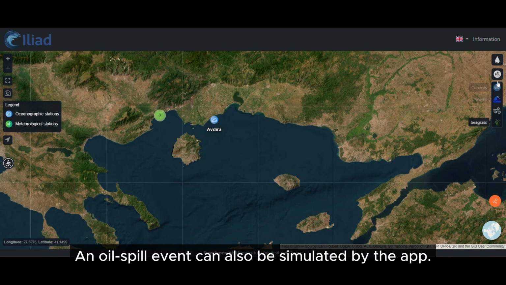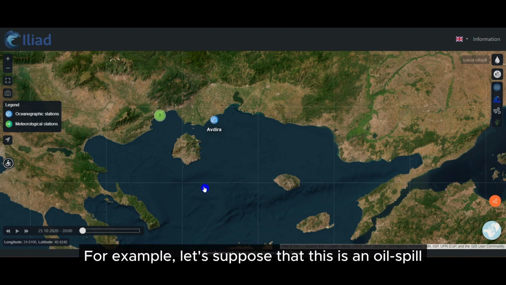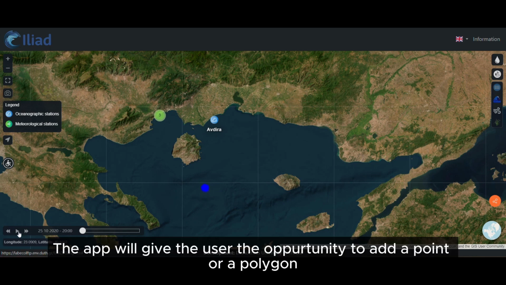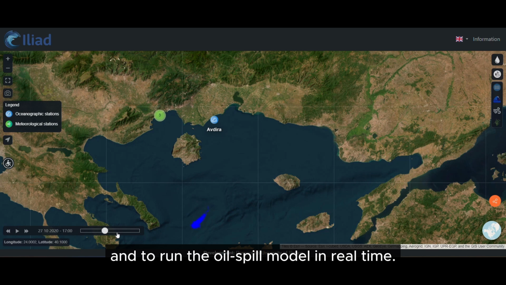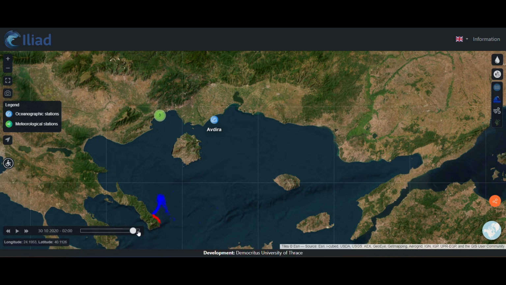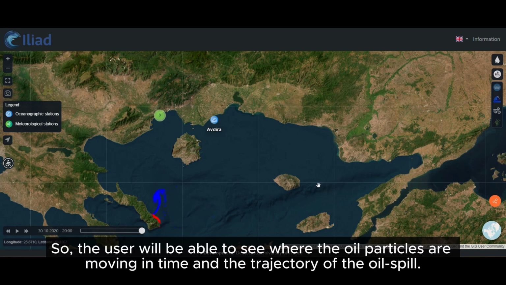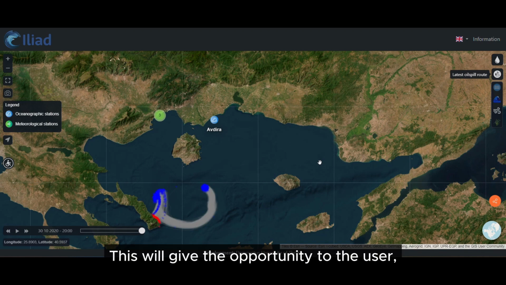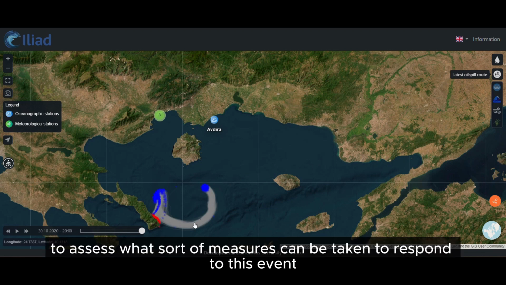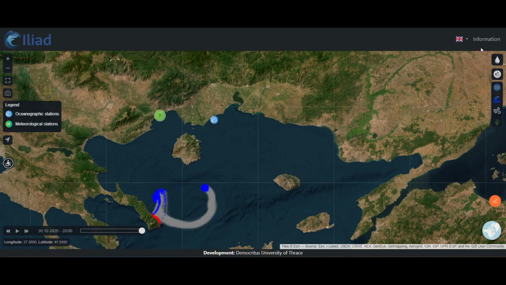An oil spill event can also be simulated by the app. For example, let's suppose that this is an oil spill. The app will give the user the opportunity to add a point or a polygon, and to run the oil spill model in real time. So, the user will be able to see where the oil particles are moving in time and the trajectory of the oil spill. This will give the opportunity to the user to assess what sort of measures can be taken to respond to this event.